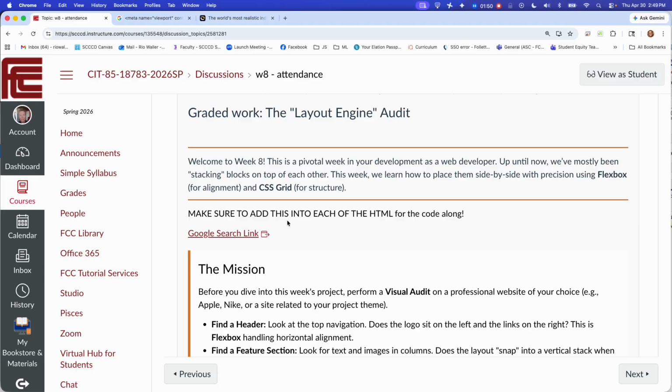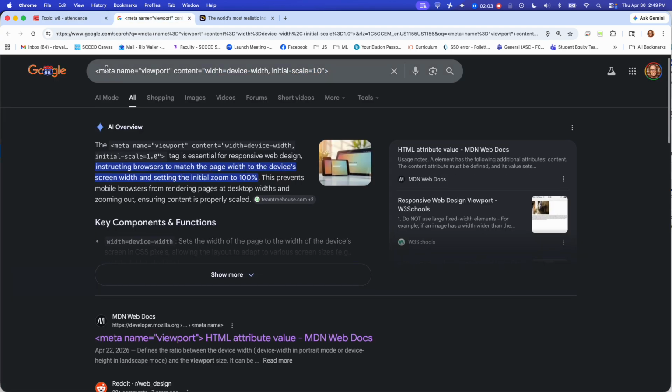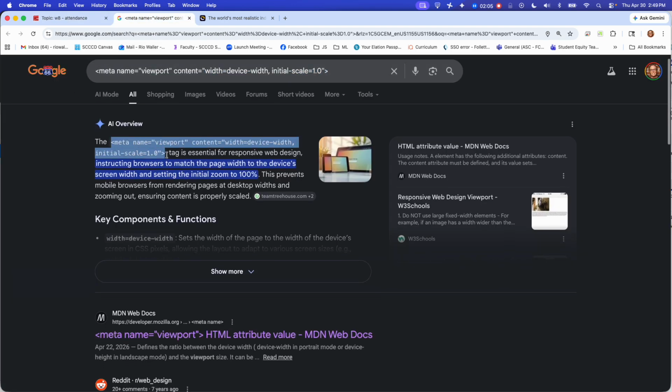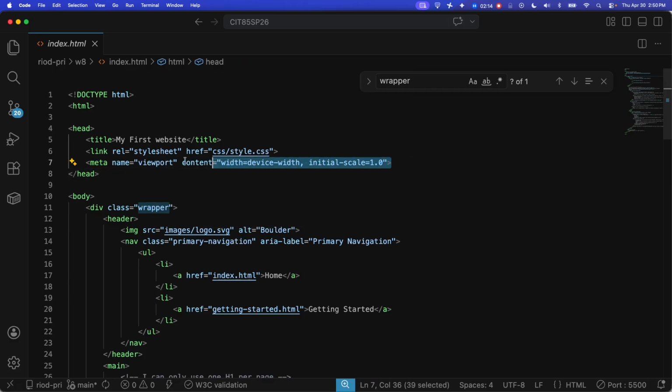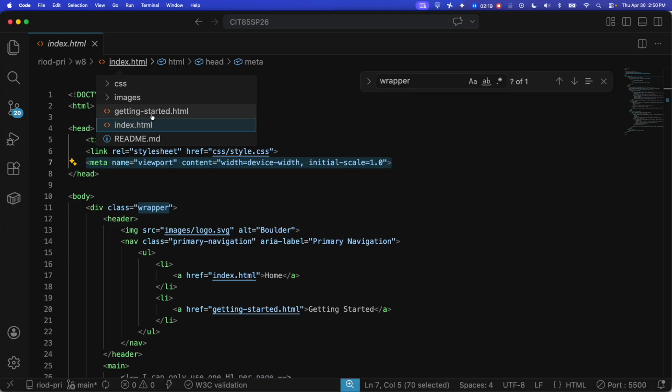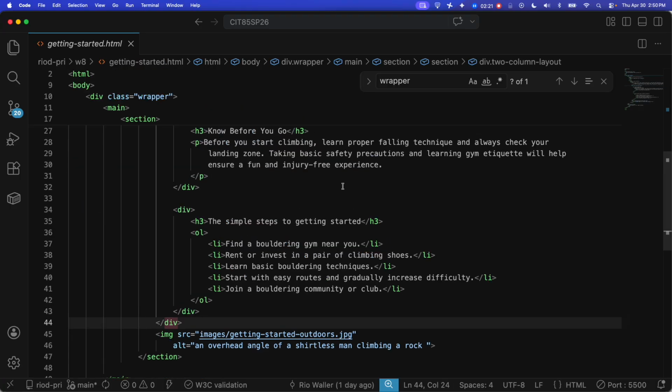And this is why I'm saying it. Make sure you add this to each of the HTML pages for the code along. So there's 2 of them. And for some reason that link was hard to give you, so I've given you a Google link that is here, or you can grab it here. And I'm just going to show you. So it's the meta tag. It's up in the head section of both your index and getting started. So what you want to do is make sure it's there and then go into your getting started and do it there as well. Okay.